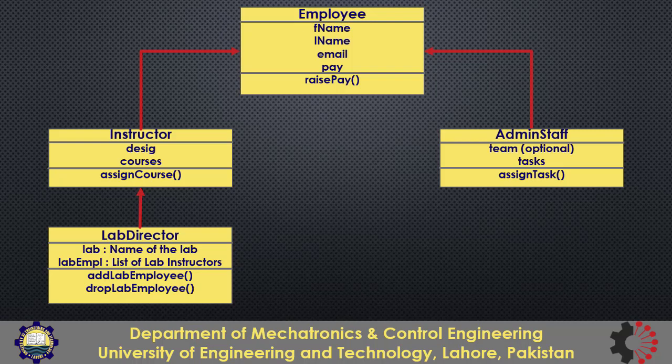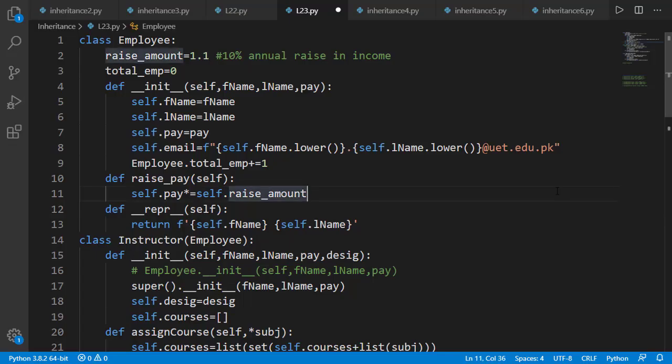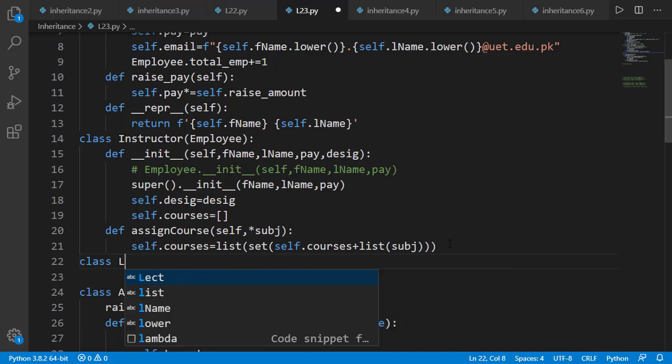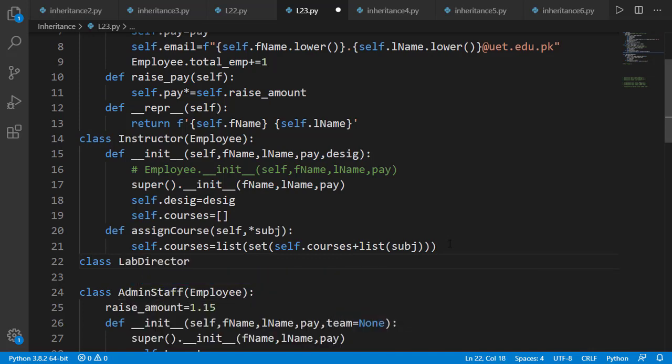Lab directors will have additional data attribute of lab, which will be the name of the lab, and lab employees as the list of the instructors assigned for that lab. Then there are two methods for the lab director to add or drop the lab employees. Here is our program we created in last lesson. Let's create lab director class underneath the instructor class inherited from instructor class.